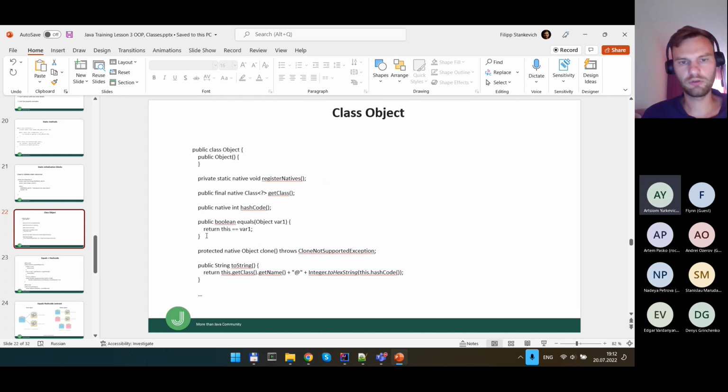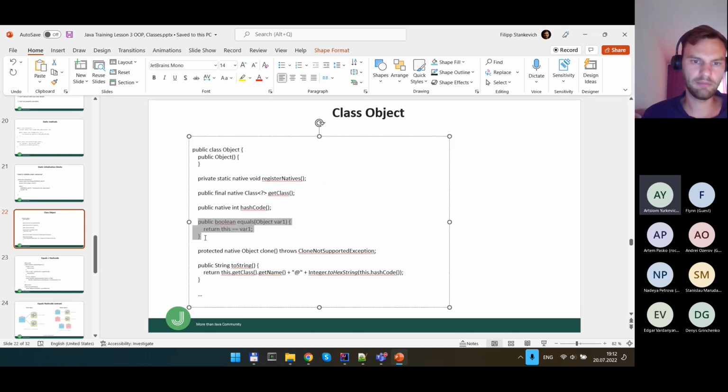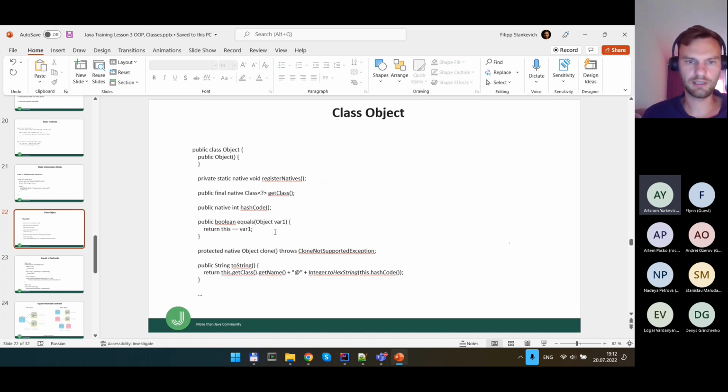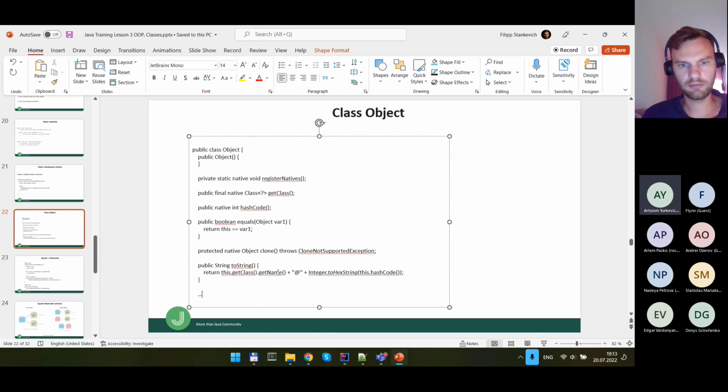So if you want to compare them by value, you need to override it. It's polymorphism. We talk about this in polymorphism. You need to override this method in your inheritance, so you will re-implement this method in your child class to override the behavior. And you also have the toString method that by default prints the name of the class and hash code. And you have also some methods like clone and so on.